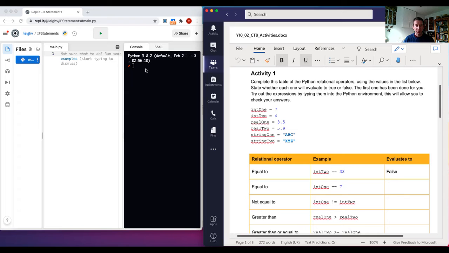Now the way to set this up is to open your Python environment. I'm using Replit here, but you can use any environment, for example IDLE if you want to, or Thonny. The first thing I'm going to do is set up my variables. int 1 equals 7, int 2 equals 4. I'm not going to do all of them, but notice that I'm just getting it ready to do it. I don't need to have it in a program. If you want it in a program, you can do. I'll also do one of the examples of the strings.